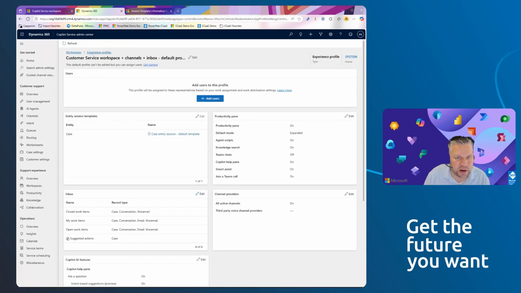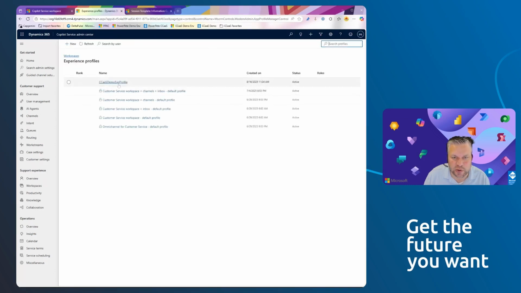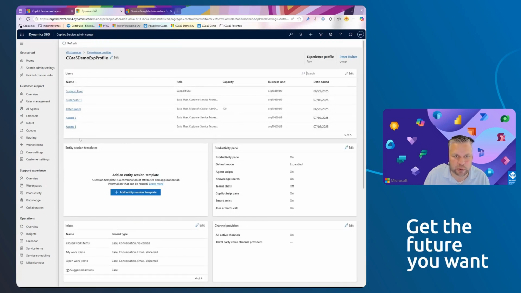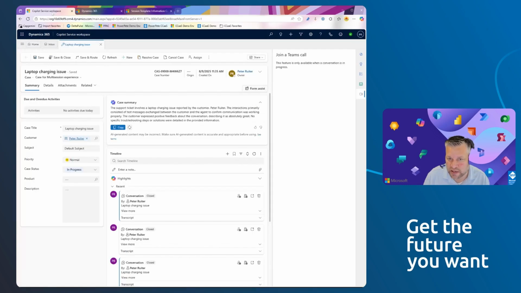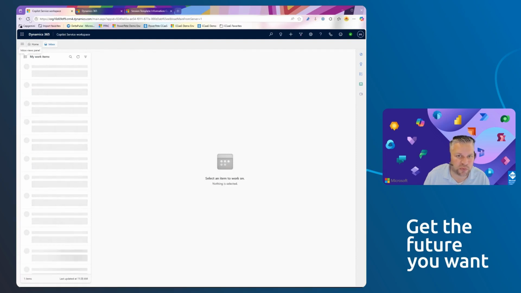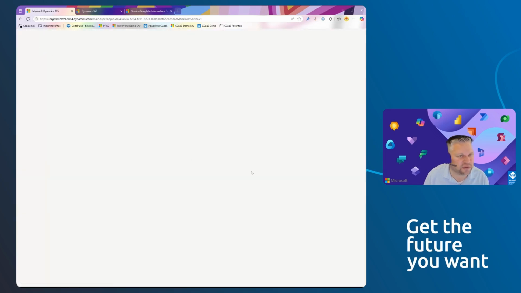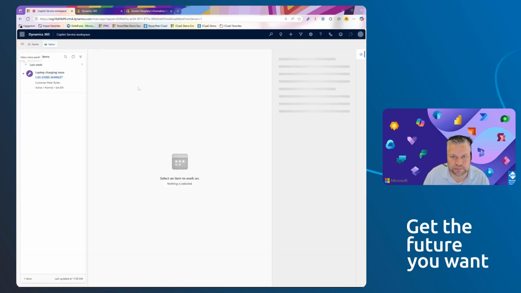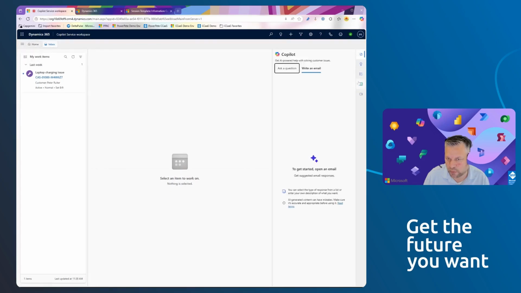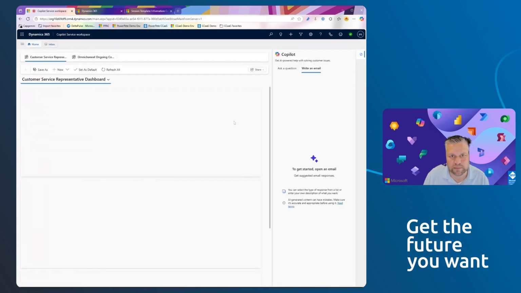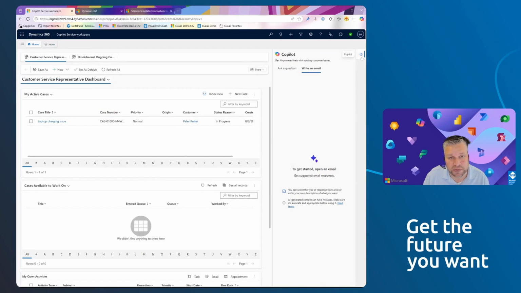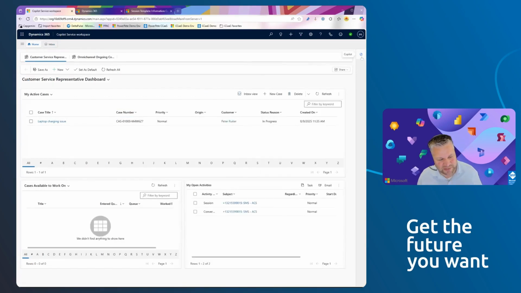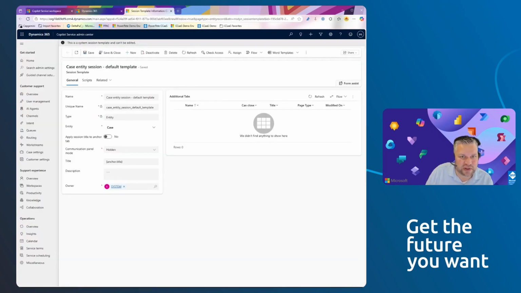Right. So for now, we have the experience profile. I put it in here. I put my user in there. And now I can go into my customer service workspace and do a hard refresh and see what I got. So I got the inbox with all of these things on the side, right? And I got the same here. Well, it didn't change much because I left everything on, which is also obviously the default. But you can guess the gist of it.